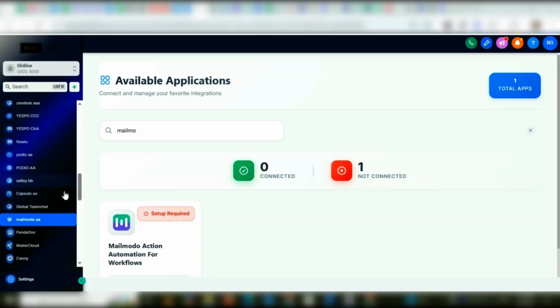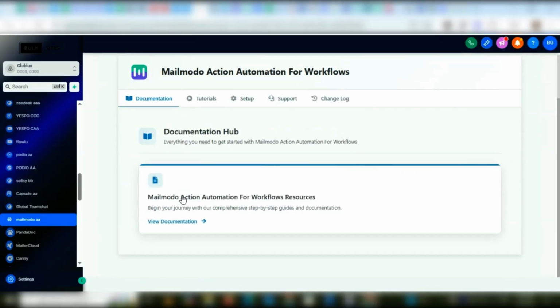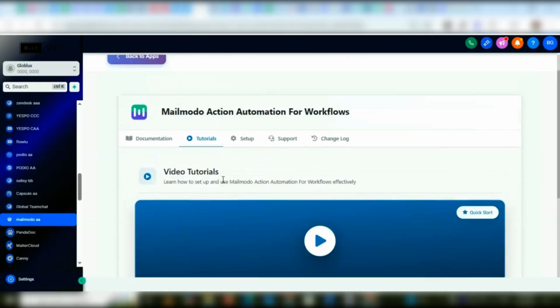Switch to your account, search for your custom menu link, click on it, search for your app, and click on it. Then the interface of the app is going to pop up where we have access to the documentation. Under the tutorial, we're going to have access to a Smart Queue video that is going to serve as a guideline on how to get the necessary credentials to set up the app.